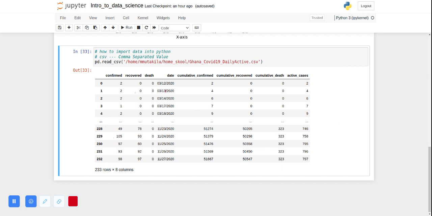Back to what I was saying. So now we have a data frame. This is a data frame. You can see all of them, running down 0, 1, 2, 3. These are the index, like the positions. And mind you, when we were doing lists and tuples, I told you Python starts counting from 0. So the first one has an index of 0, and though it has 233 rows, the last one has 232 because it starts from 0.